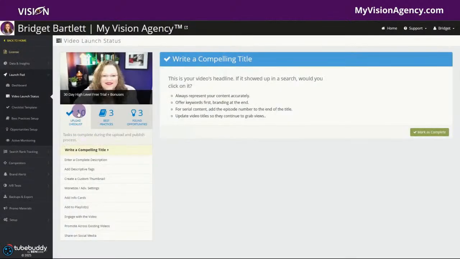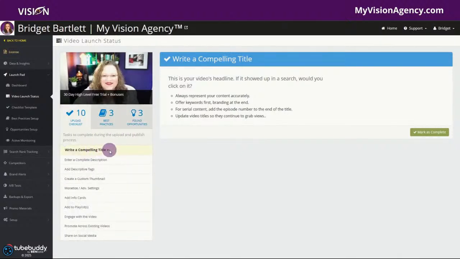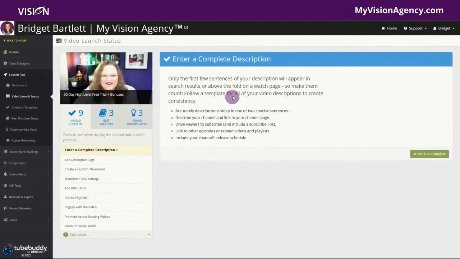So you can see over here, we have 10 steps to this checklist. We have best practices that it recommends, and then we also have opportunities that it has found. So we can go through the checklist, and you can see that the first step of this checklist is to create a great headline. And it even gives you pointers here. Always represent your content accurately, offer keywords first, branding at the end for serial content, add episode number to the end of the title, update video titles so they continue to grab views. Now, once you have done that, you can go ahead and click mark complete, and then move on to the next step in the checklist.